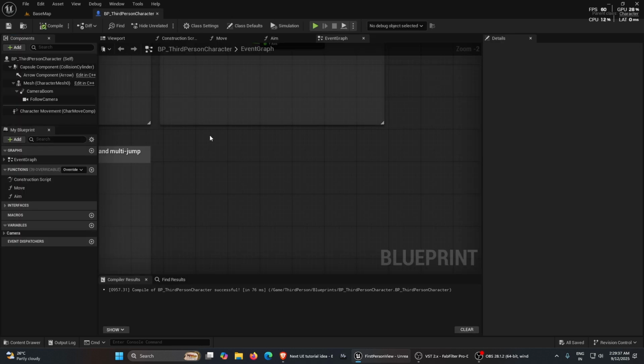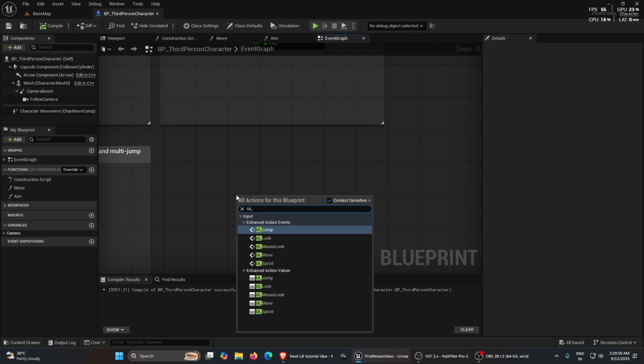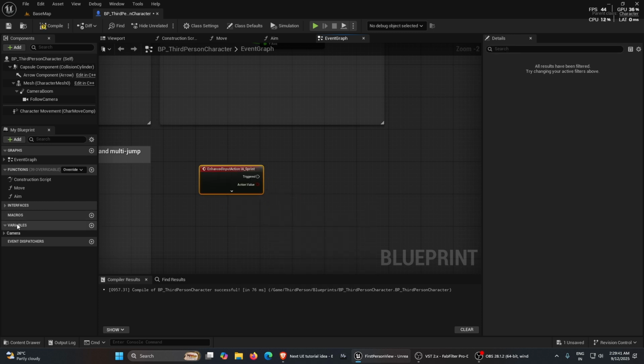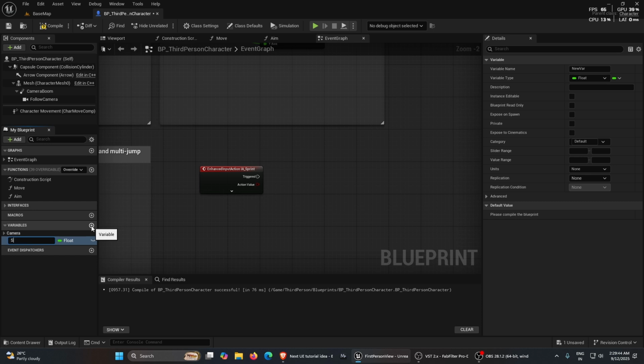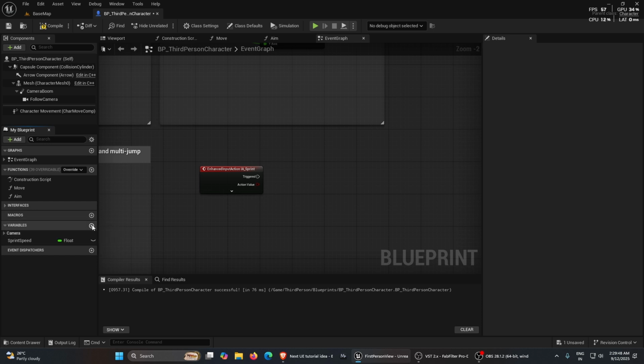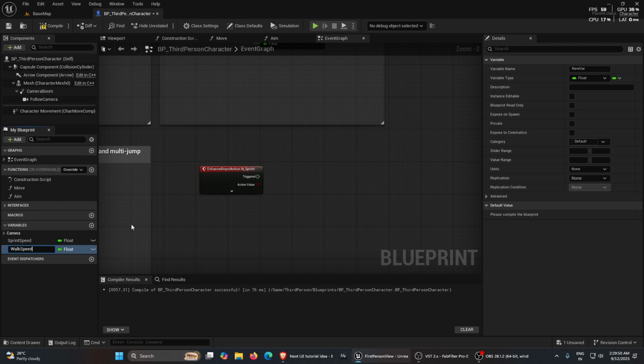In the character blueprint, get the IA sprint event and make two variables to handle the speeds. One for sprinting and one for, you guessed it, walking. Assign the values to the variables as per your requirements. For me, it will be 200 and 500 respectively.